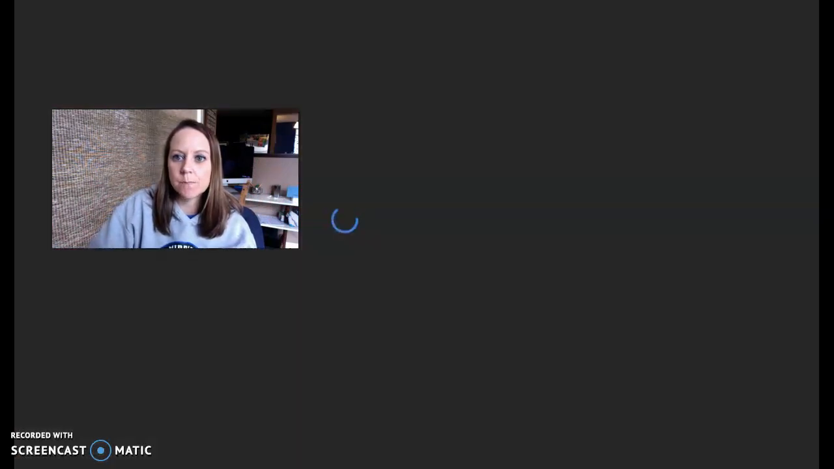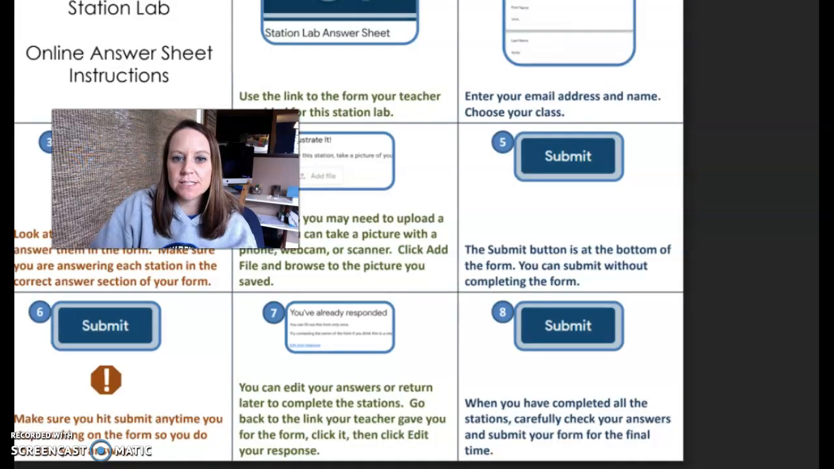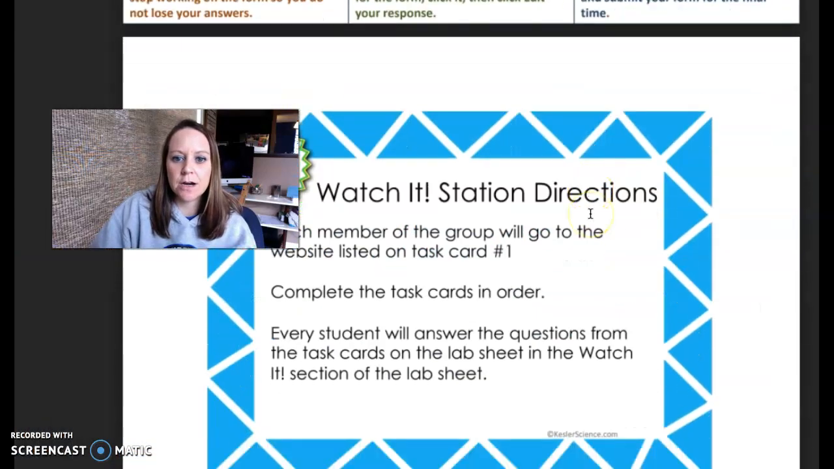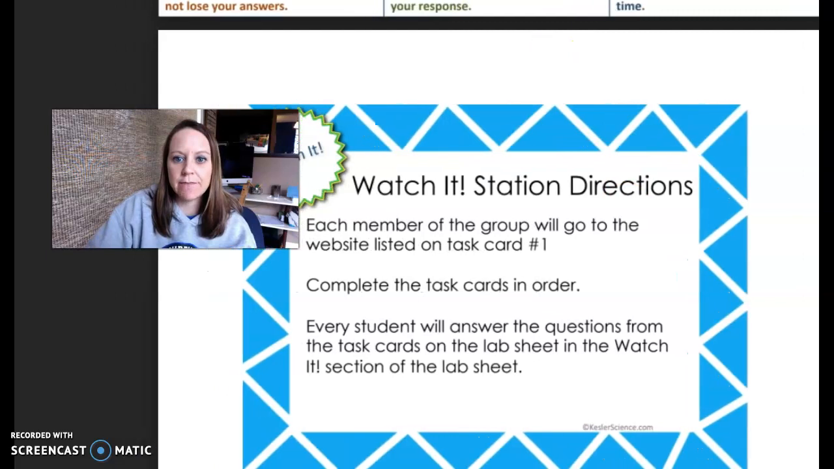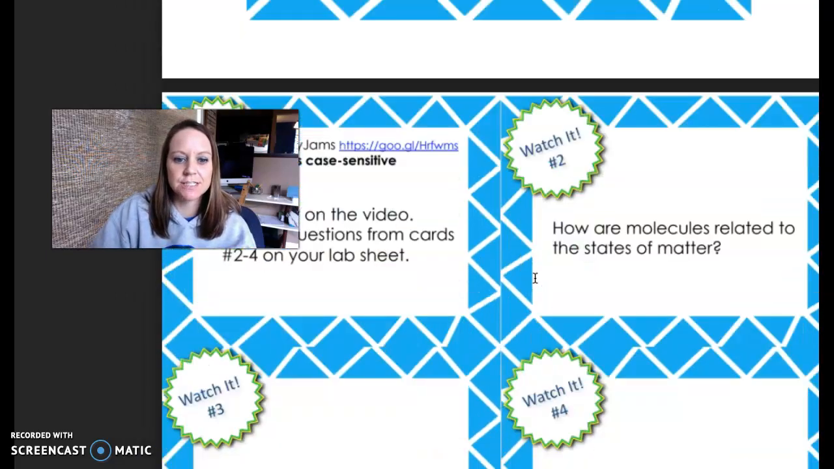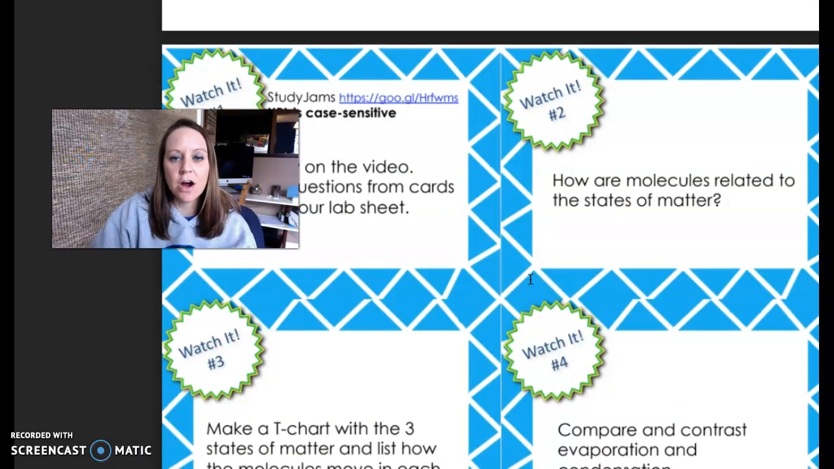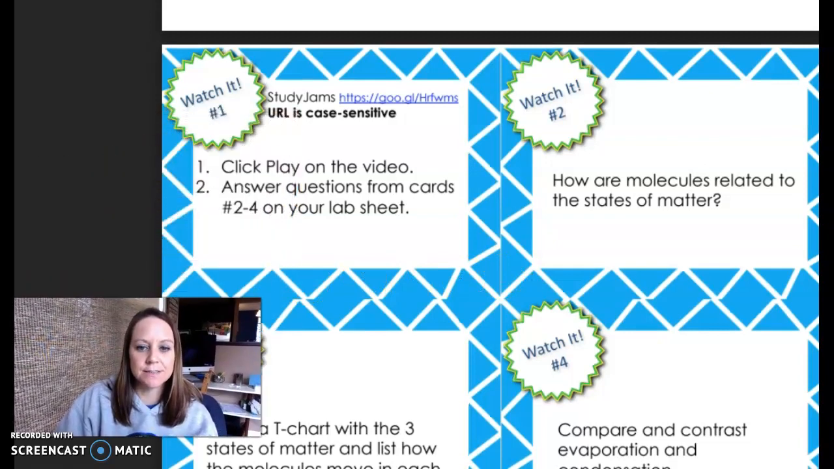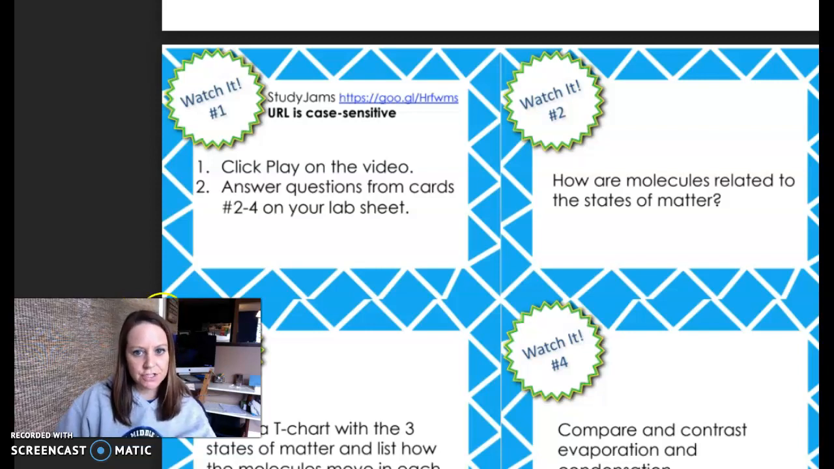So this one right here is the stations. And they look the same as they would when we are in class and we have them. Okay, so the watch it, the read it, etc. They are all modified so that you can do them from a distance and not in the classroom. Do your best on these. Some of them are kind of a challenge. Okay, these links on here will work. Just click right on them.